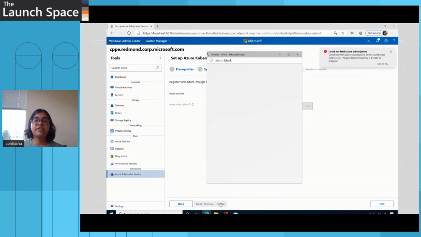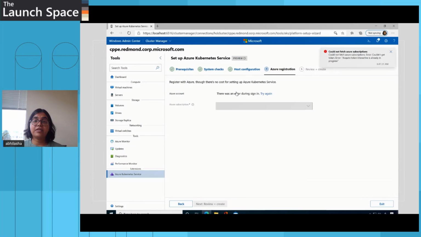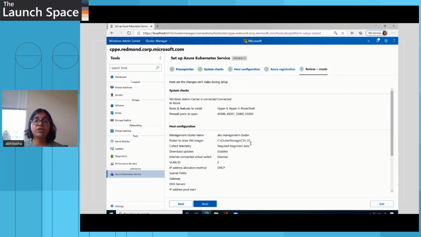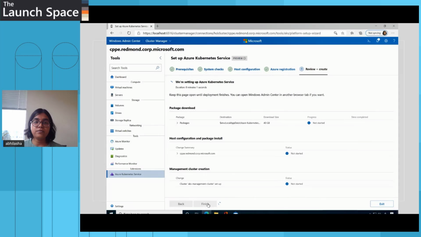Now, once you've specified networking and configured storage, we're now ready to move to the next step, which is Azure registration. While this page asks for an Azure subscription, there is no cost for setting it up and using AKS in public preview. After you've made your selections, select Next. Review all your selections so far in the Review plus Create step, and if you're satisfied with what you've selected, select Next to begin host setup.